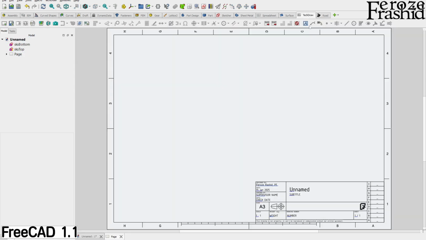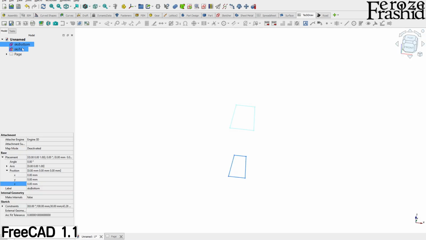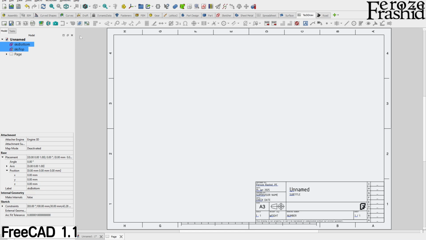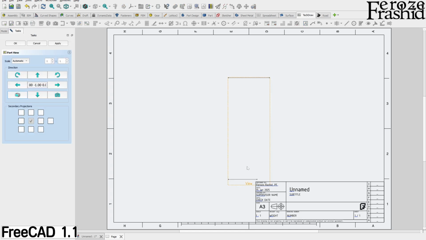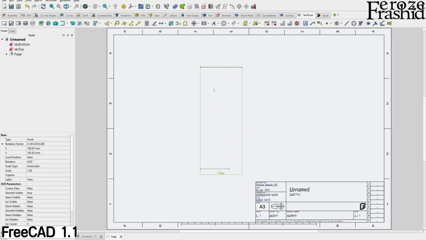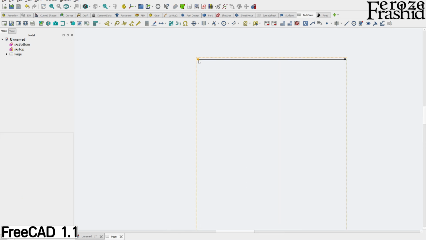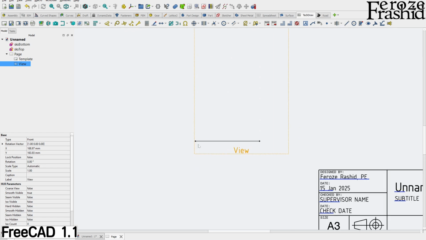I'm in the drawing. I want to bring in these two edges. So select that, go to page and insert that. Right. If it doesn't show up right away, try these two up and down arrows to have these two edges right here. Hit OK. Now this is a little extra work, but we got to do what we got to do.